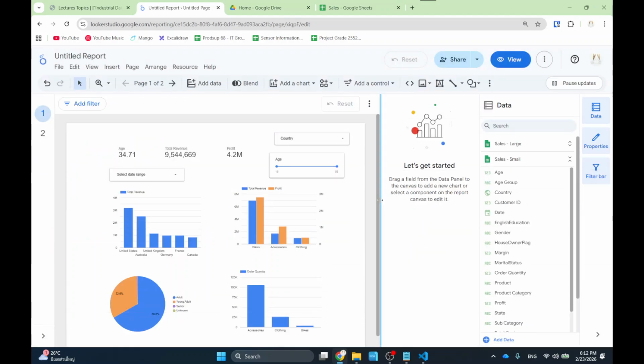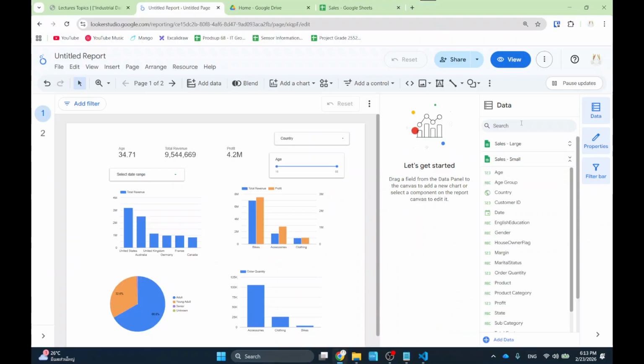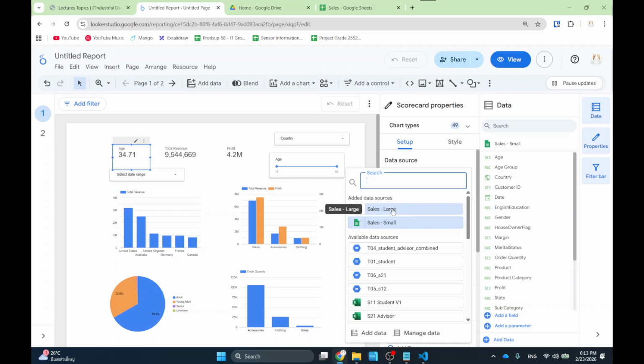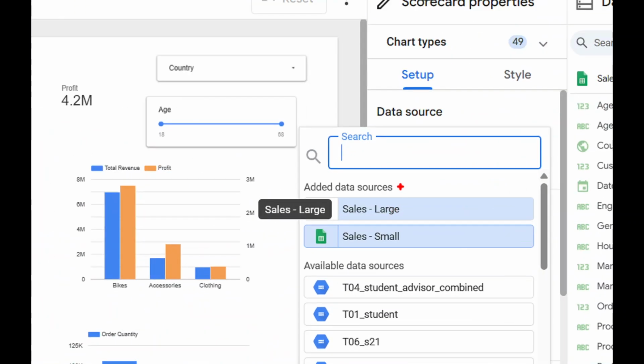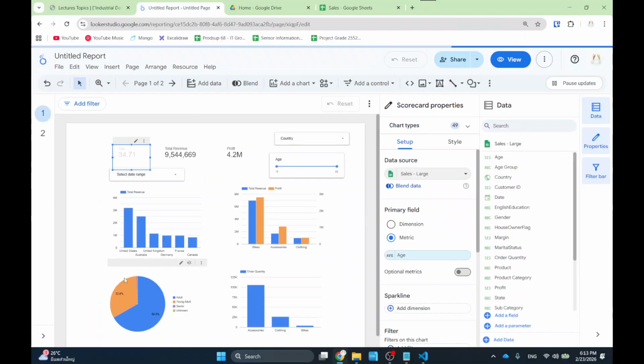Okay, and notice that once I did this, I have two choices. I have small and I have large, right? So what I can do is I can go back to my chart. Right now, my chart is actually using the smaller one, right? I can just change it into the large. See, I have choices now. So the last step is to change it to the large. That's all you need to do.